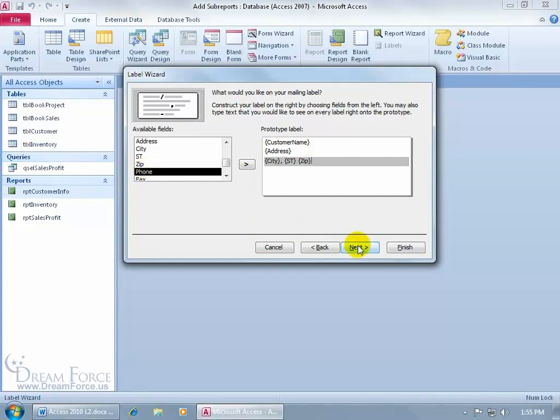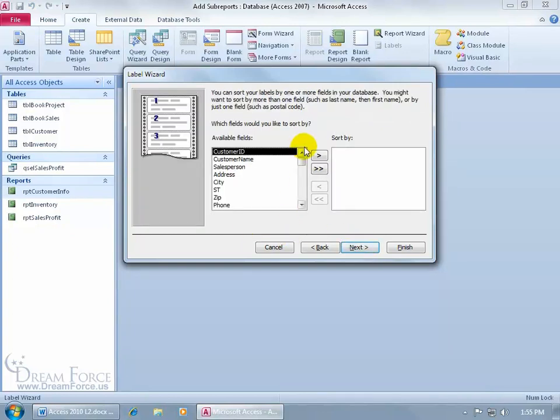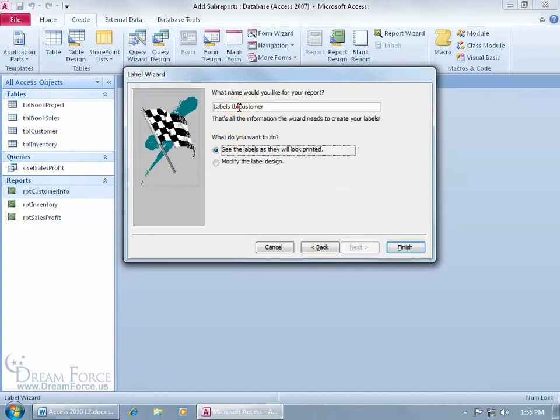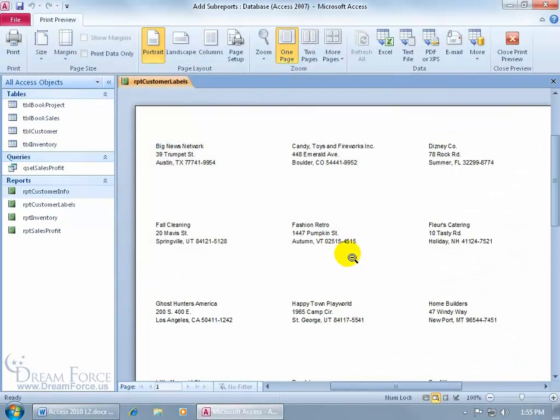And then come over here, hit the space bar, and then double click on the zip. Click Next, and then it says, do you want your fields sorted? In other words, when you generate your labels, would you like all the customers that begin with A up at the top, the first labels, then down to the B's, C's, all the way down to the Z's? Go ahead and double click customer name. That's how I want my labels sorted. Click Next, and then let's give it a name for our report and call it RPT for report, customer, click at the end, labels, click Finish, and there you go.